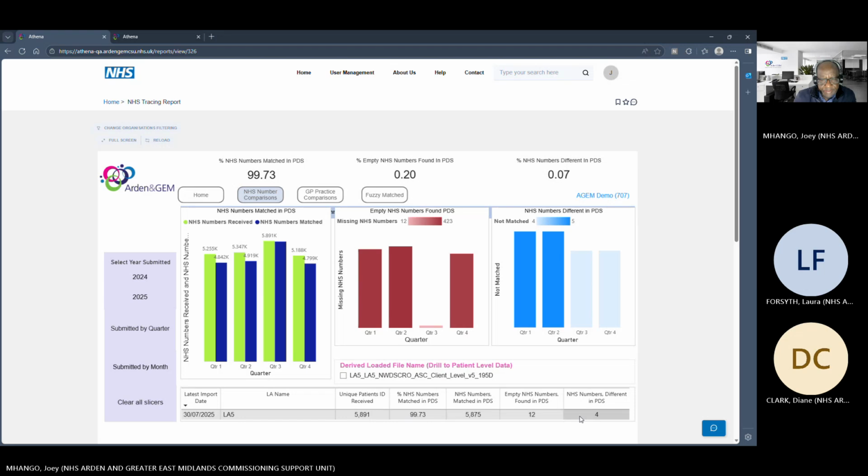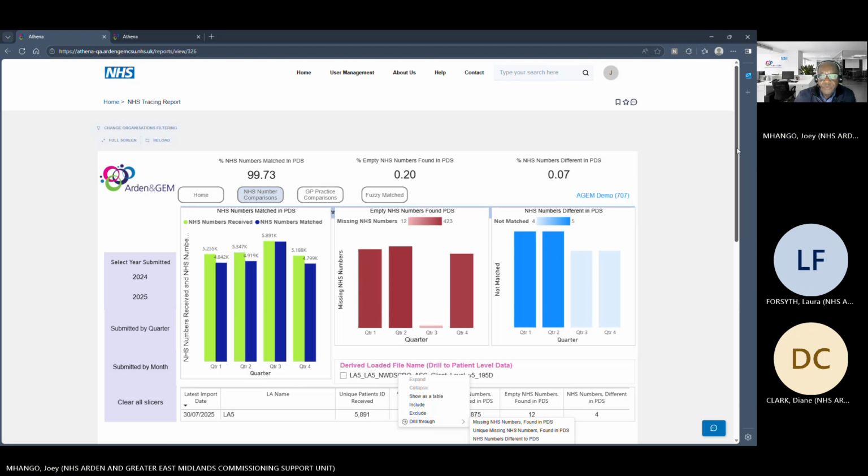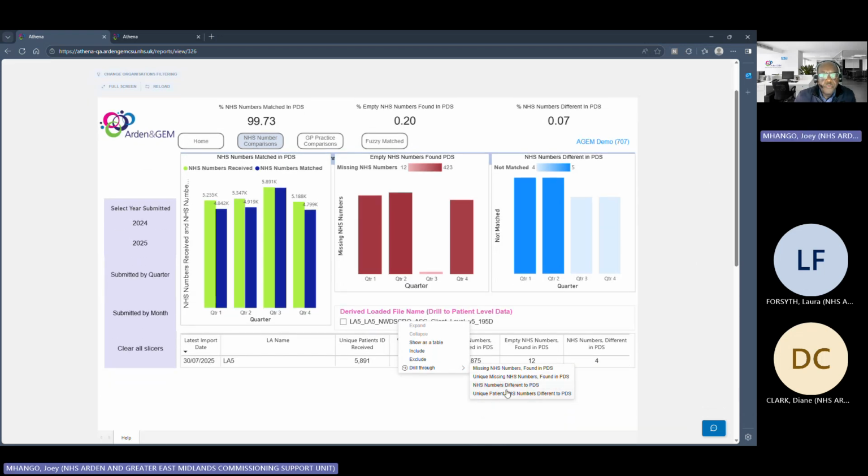To see these records with issues, the 12 and the 4, plus the events where they were presented, come into this area, the middle area, where we have the derived load file name. Right-click the file name. Come to the bottom, there's drill through. That allows us to move to another page that has the details of those items.